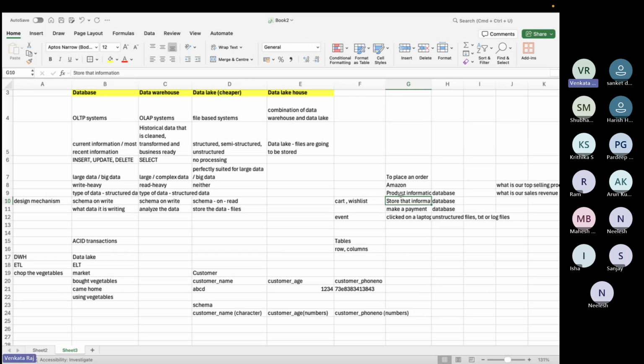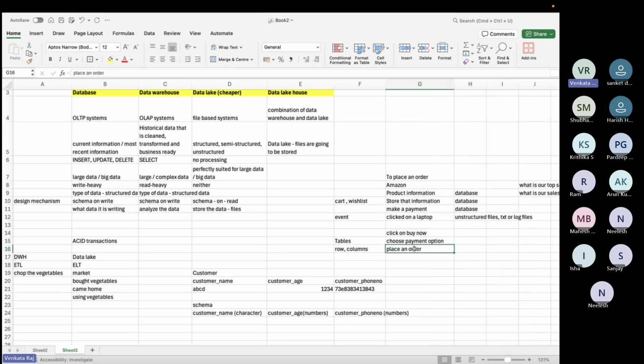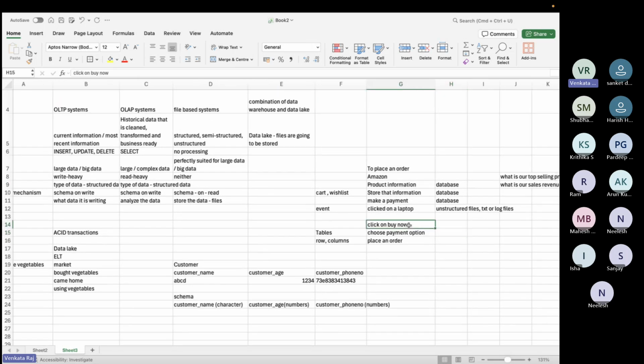When your payment fails, let's say some things happen here. So let's say you want to order a laptop. The first step is you click on buy now. Let's say you have chosen the laptop, you click on buy now, and then you choose the payment option, and then you place an order. If it is COD, it's fine, but assume that it is through GPay or PhonePe or net banking. What happens now is these are three different transactions that are going to hit three different places.